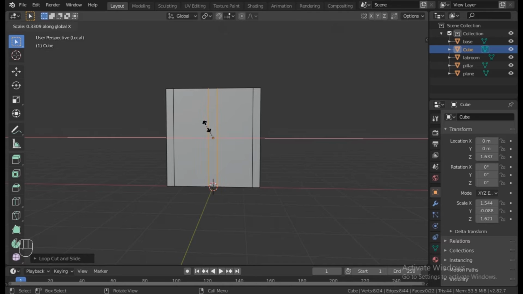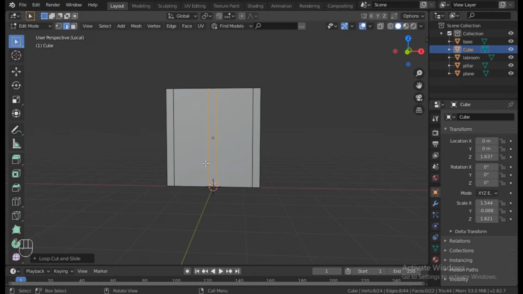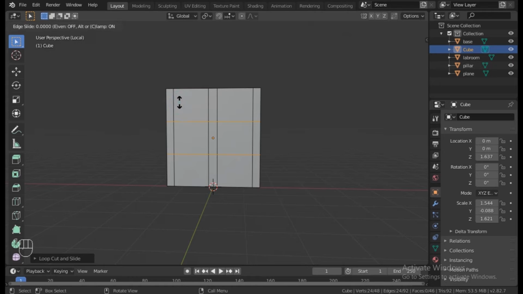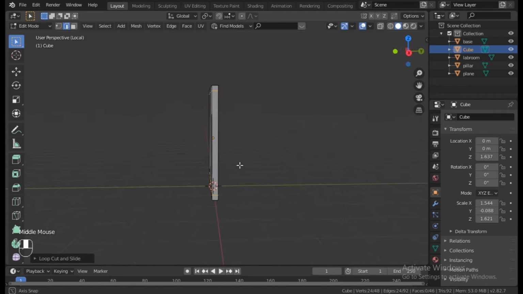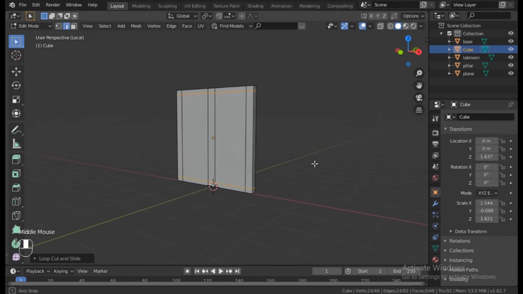Yep, like this. I think this is okay. Then I'm going to add another loop cut horizontally. Ctrl R, add another loop cut, I'm going to add 2 loop cuts, then scale it on Z axis. So now we have these 2 loop cuts.